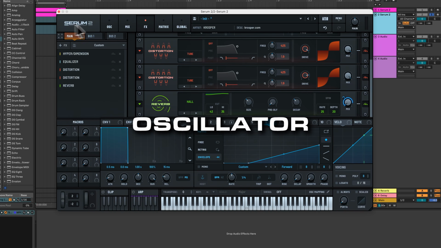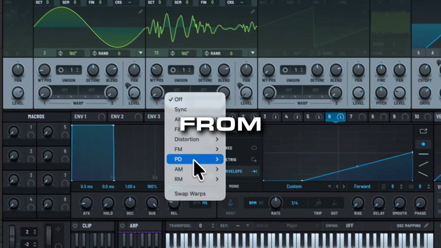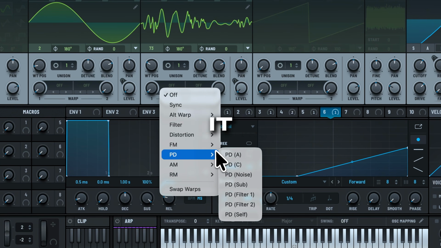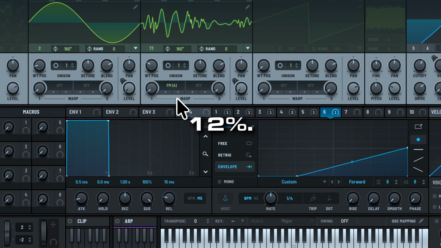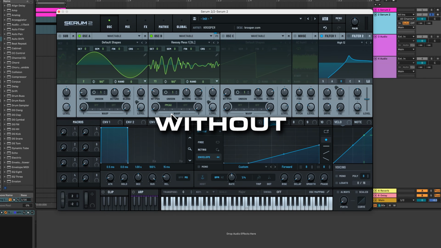Now I go back to oscillator B. I use the warp mode and set it to FM from oscillator A. I only push it around 11 or 12%. This adds more tension to the punch and makes it feel nastier without destroying the shape completely.